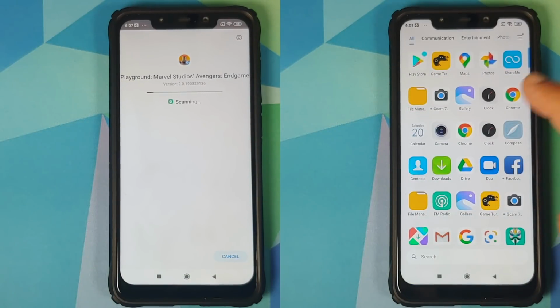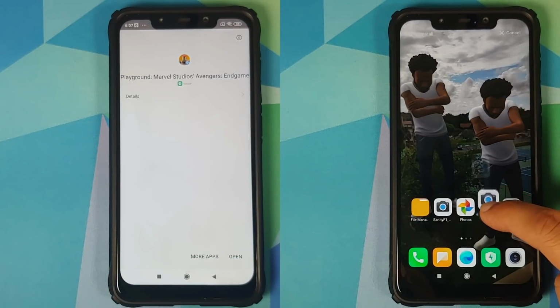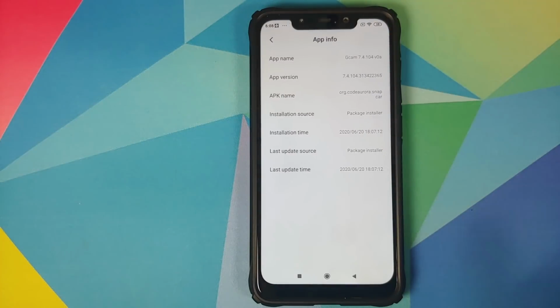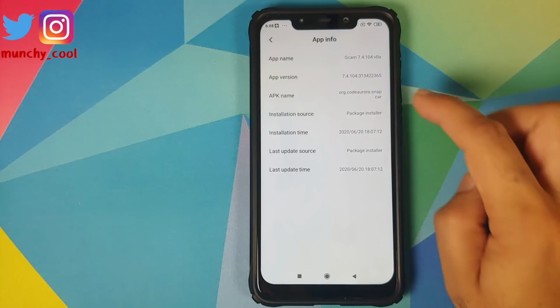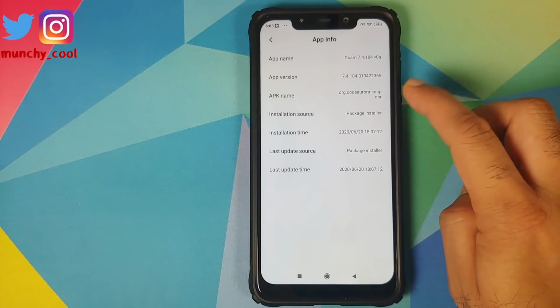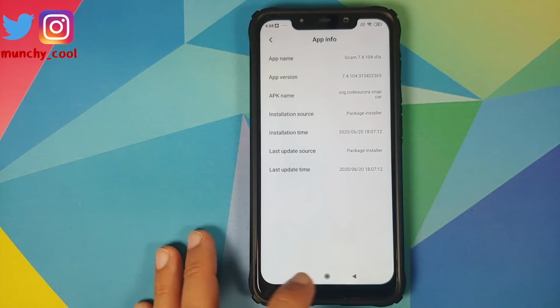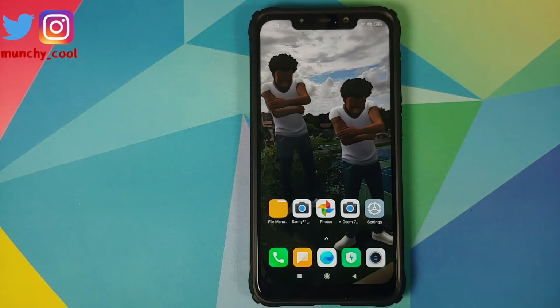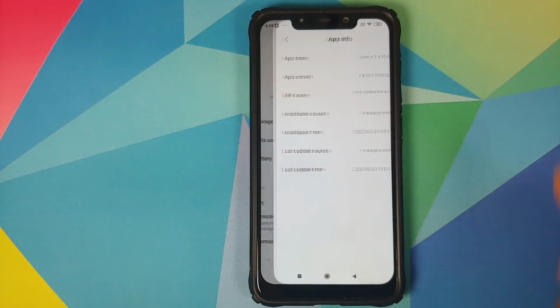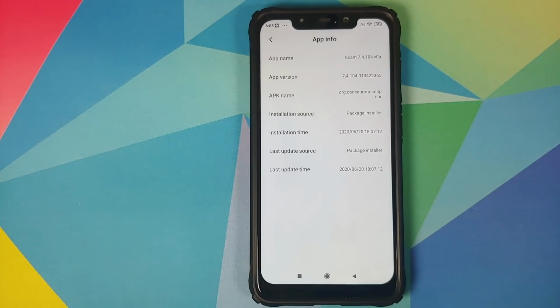And here it is. Here is GCAM 7.4 APK. And if we go into the information tab and tap on information one more time, you will see that the package name is org.codeaurora.snap.car. Now, in case the 7.4 APK is not installing for you, then you'll have to check your GCAM APKs and see if any of them have the same package name. Then you will have to remove that application.